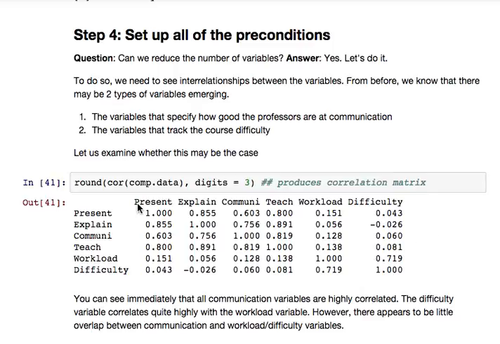So here, if you're going from the inside parentheses to the outer parentheses, you see that I'm specifying the data that I want to use, the comp data that contains all the variables that we have for PCA, and I'm running the correlation analyses on those data, and I'm telling it to output all of the correlations, but rounded to 3 digits past the decimal point.